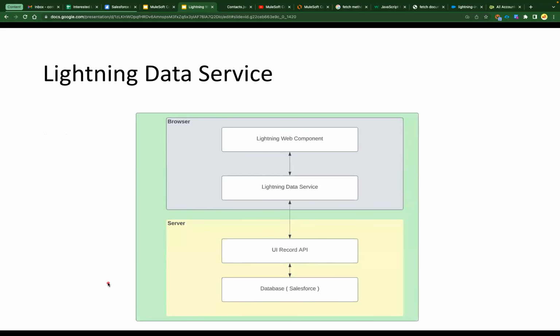So this is what I was talking about: this is your Lightning Data Service, which is going to act as a middleware between your Lightning Web Component and your server, which is Salesforce. There are two components. One is the browser, which is the client, and one is the server. Client is going to have Lightning Web Component and Lightning Data Service. Server is going to have UI Record API.